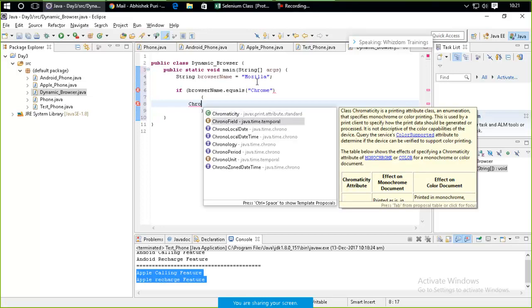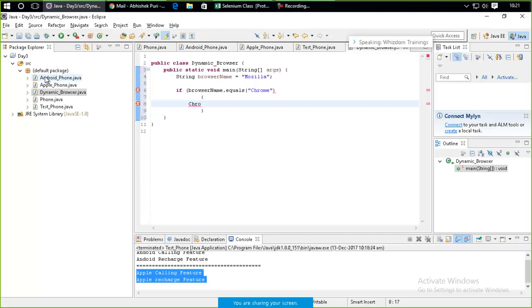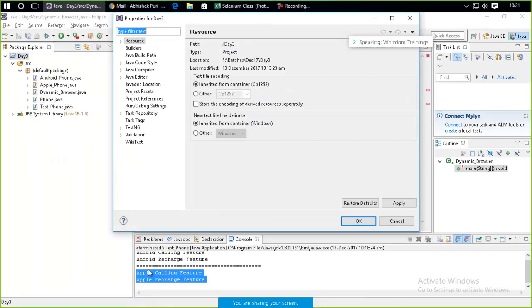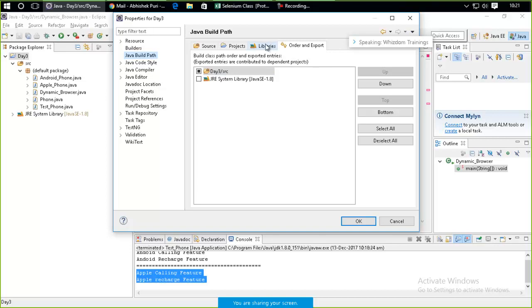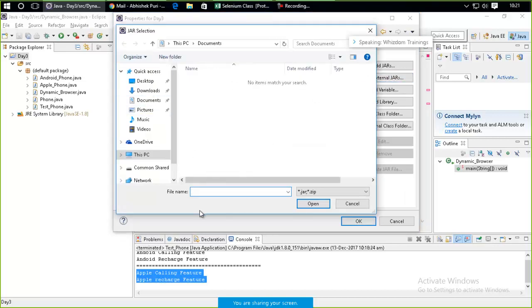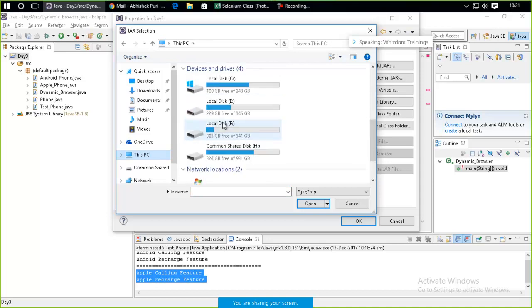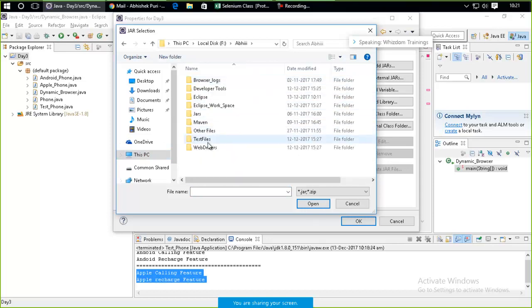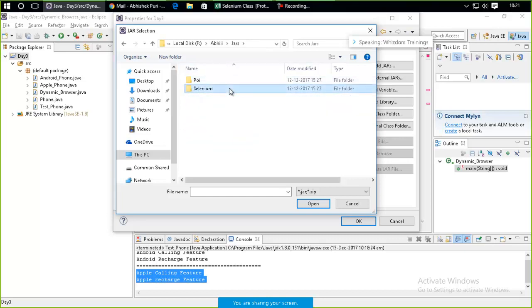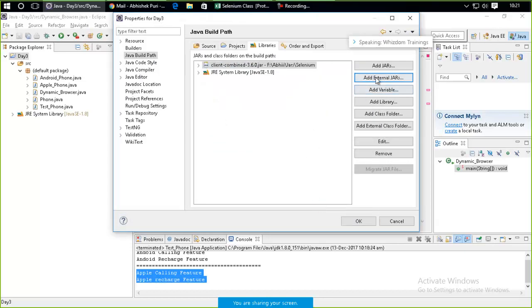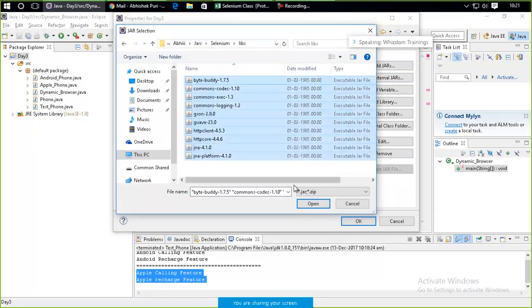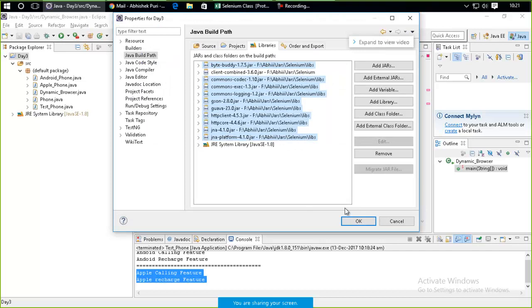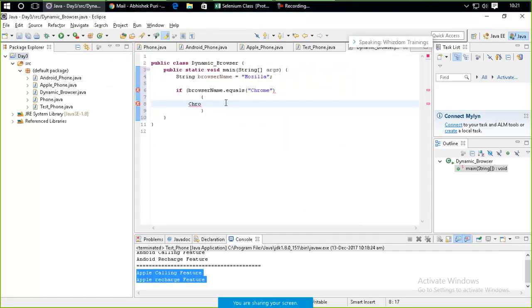Chrome driver. Oh, I forgot to add Java jar files here. So I'll add jar files here. Java build path, libraries, add external jars, and those jars would be somewhere in this drive, developer tools, Selenium, jars and Selenium. Right now I'm having 3.6. I'll download the latest version soon. I've added all those. There's not much difference right now in these versions, so we can use the older version also.